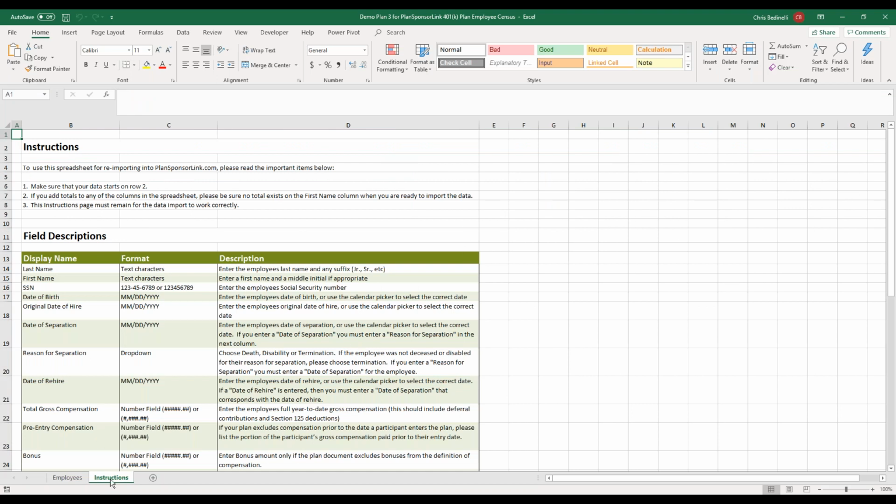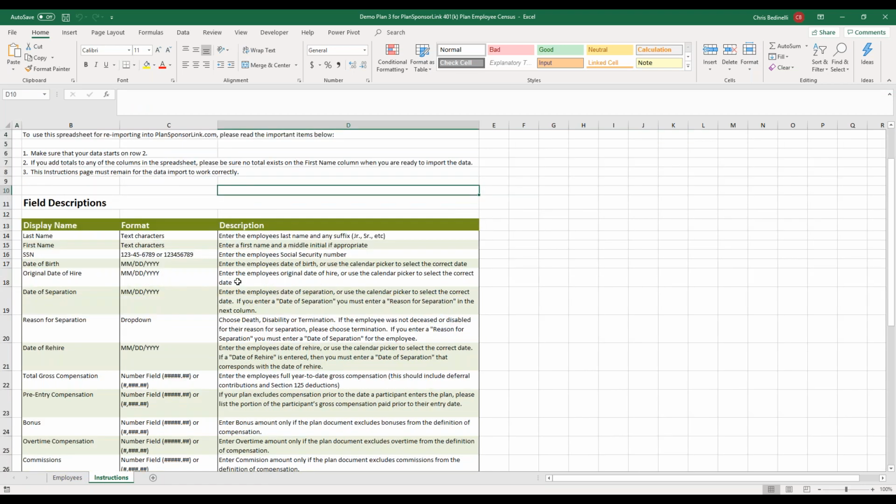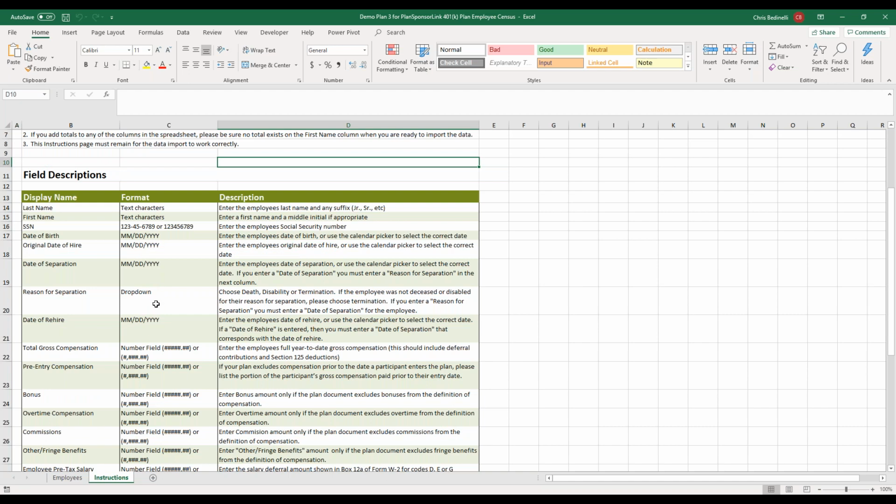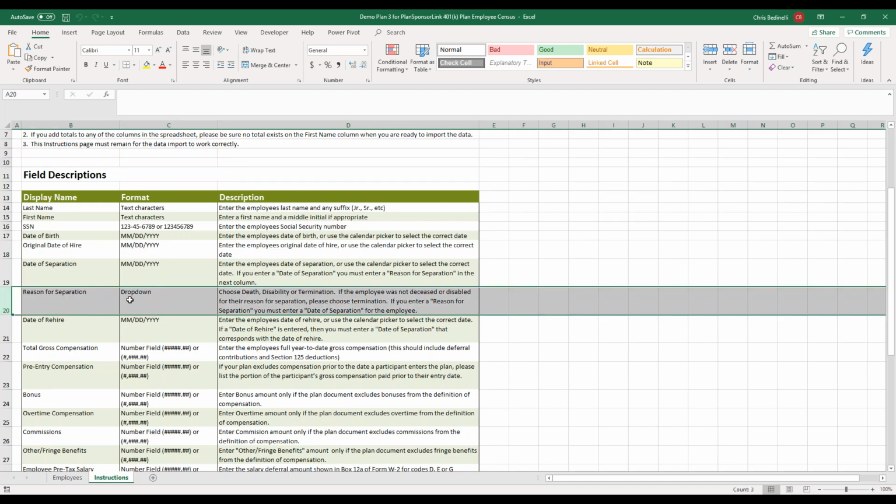There is an instructions page on the bottom. You'll see the separate worksheet. This explains every one of the columns. And one of the things that I like to point out is if you look here where it says reason for separation. Now, I know there's many different reasons why employees leave organizations, but from a 401k perspective, we only really have three categorizations of why somebody left.